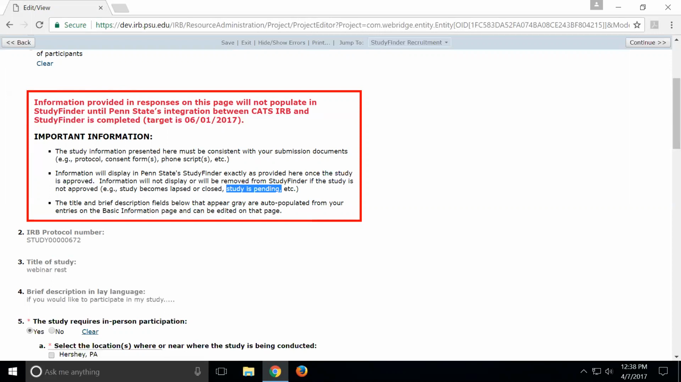If you submit your application today, and it's still not approved, you should not expect to see it immediately in StudyFinder tomorrow. You do need to get through that process of approval. And then once you are there, you need to remain approved for it to continue to be in the system.